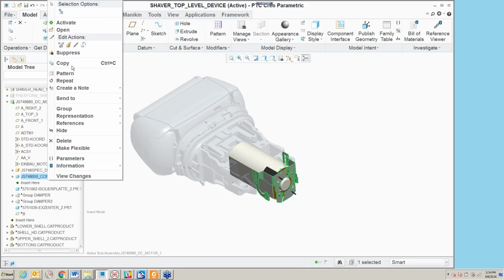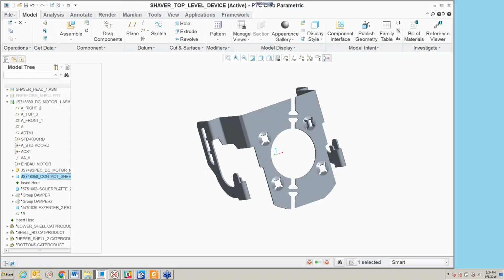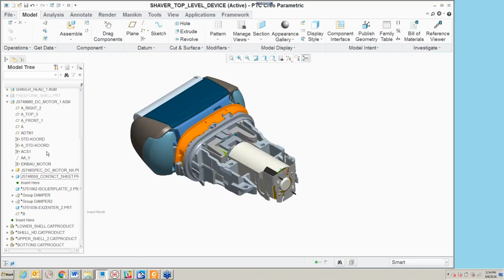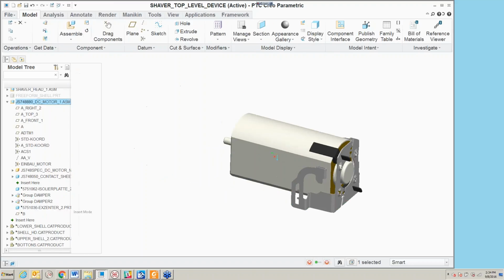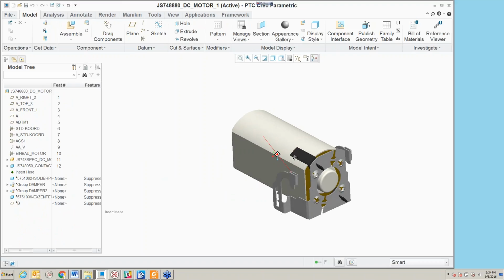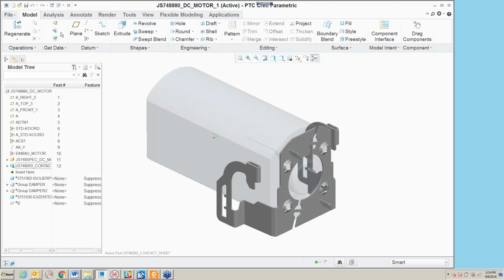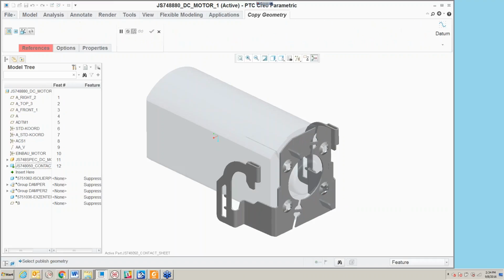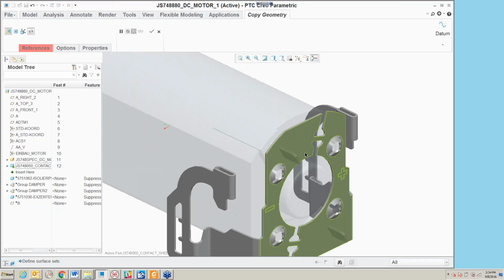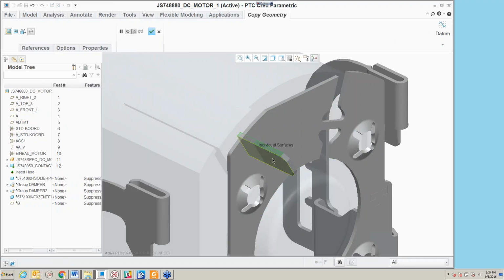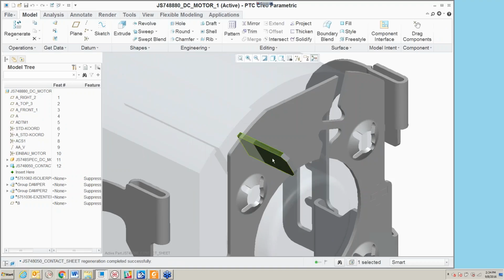Now, let me just open this by itself. Oh, I'm sorry, not that guy. Let me open this guy by itself. And it's a little bit, so you can better see what's happening. And notice here, the tabs on the motor are actually sticking through the sheet metal part. So what I'm going to do is fix the sheet metal part. So I will activate it. And now I'm going to make use of what's called copy geometry. And I'm going to tell it to copy this surface and this surface into the sheet metal part.